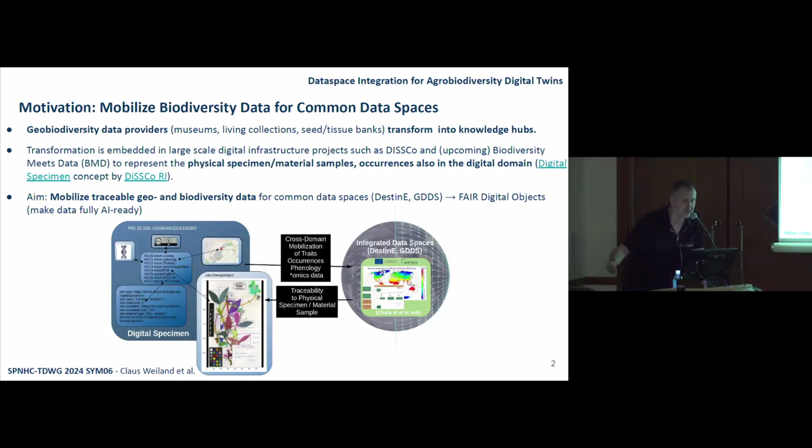These prognosis infrastructures are called data spaces, and what we want to do is add value to them by providing traits, occurrences, phenology, or omics data from our collection. What the data spaces get in return, Wouter talked about this in his talk in the bicycle session, is traceability back to the physical specimen in our collection, so you can always go back to hard scientific evidence in the form of a collection object.